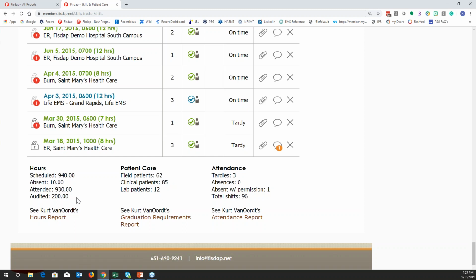So at the bottom of the page. And then as well, not necessarily what was asked for, but there's also the patient care information and attendance in general. So that would be how you would want to check that out.